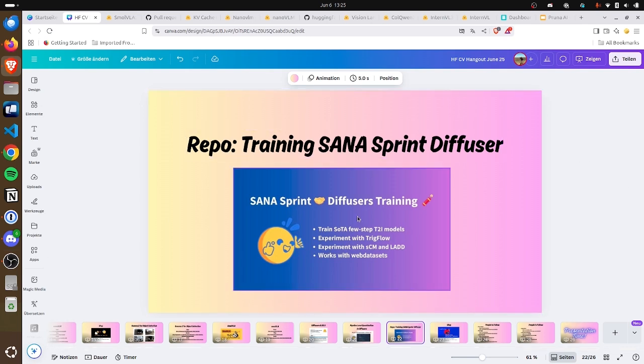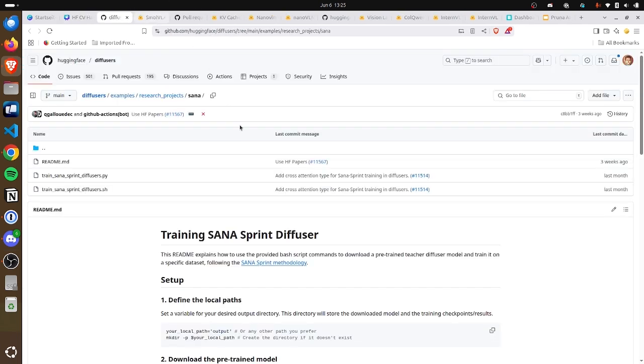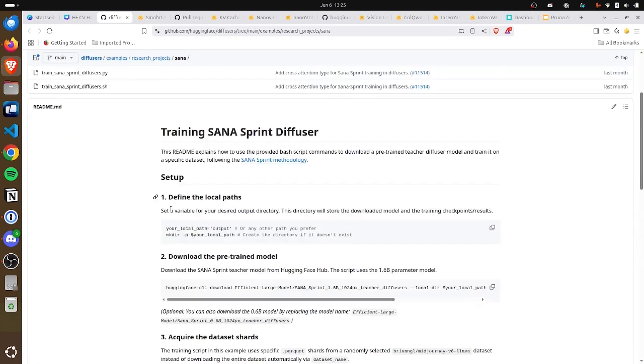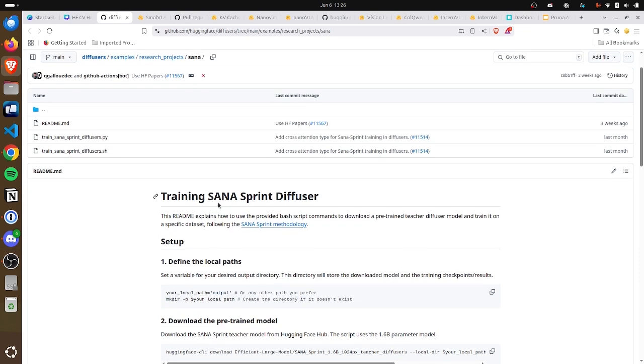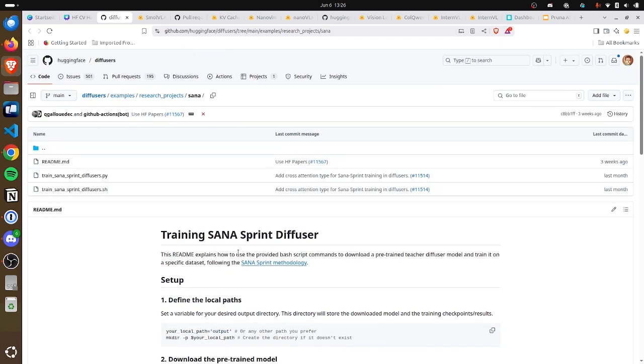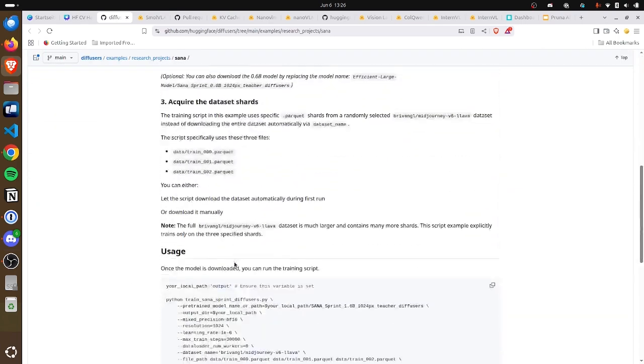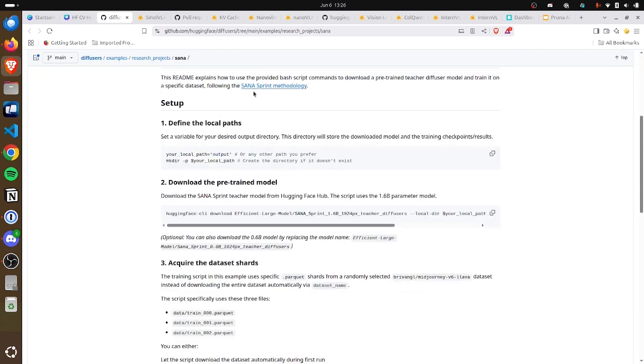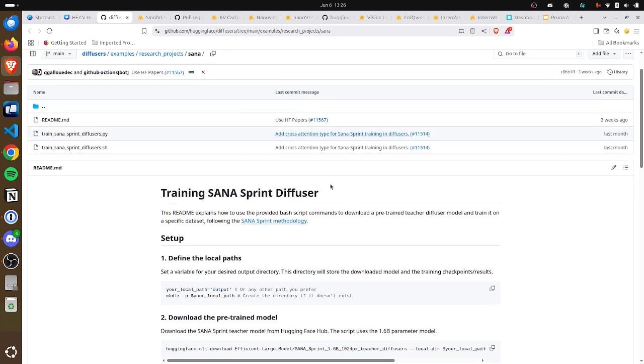And another thing is an educational thing. So there's Sana Sprint, which is a model that lets you create images really, really fast. I don't know exactly how fast, but the focus of the Sana Sprint model is on creating images extremely fast, right? It might not be the best quality, but it's just really, really fast. And here they created a repository on how to train it yourself. So if you want a model that can really quickly create images and you want it with some custom stuff, you can go here and have a look at the repository.